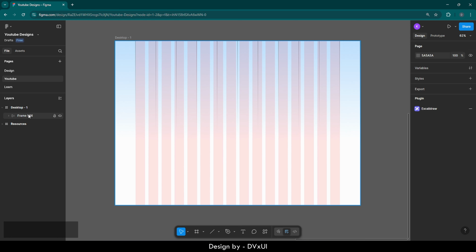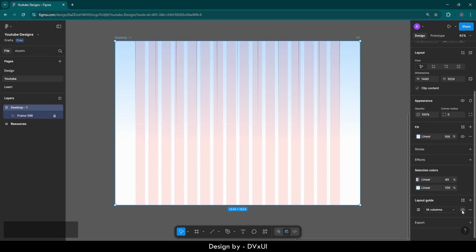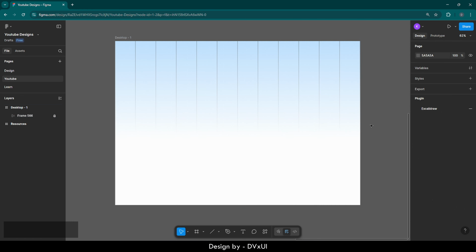So now, since we are done with the background decoration, let me lock it so that it does not interfere with whatever we are going to do now. Well, let's take a final look at this background and see how it looks. So select the desktop, go here and then hide it. And see, this is how it looks. Now our next step is to put elements in this hero section.